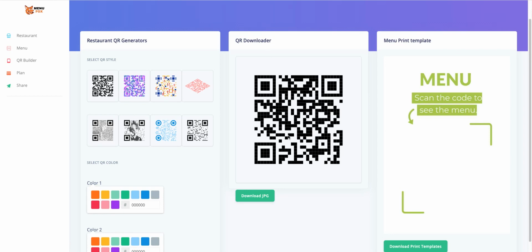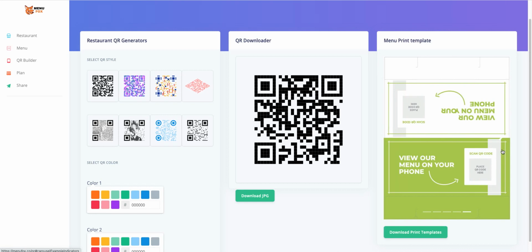Download your QR code, add the QR code to the template, and then you can print this template and put it on your table so your customers can scan the QR code and they'll be able to view your digital menu. We also provide a template here that you can actually edit, and then you can print it on cardboard or some hard paper and cut it and fold it yourself and put it on the tables.